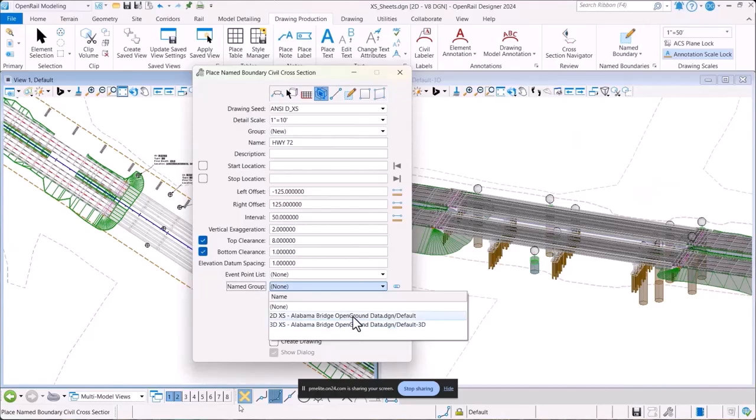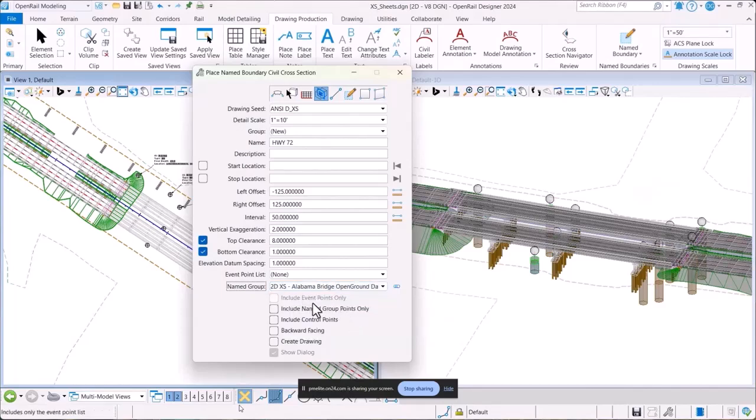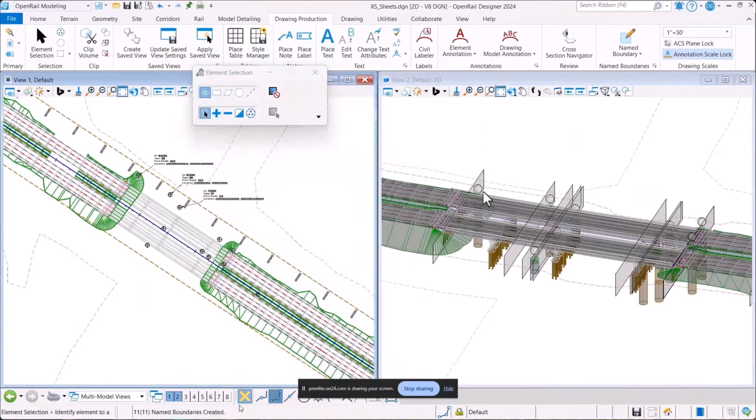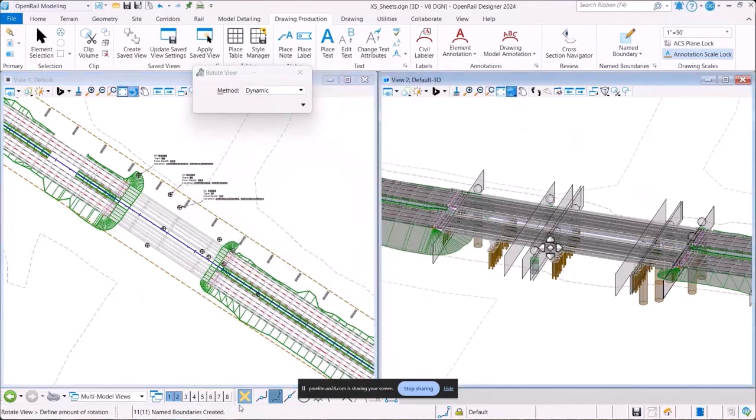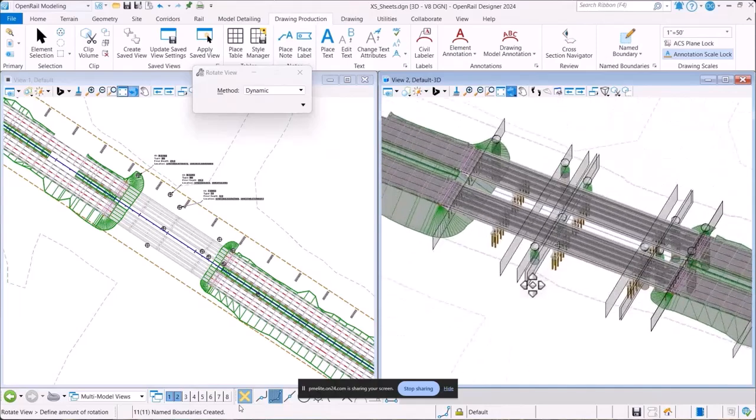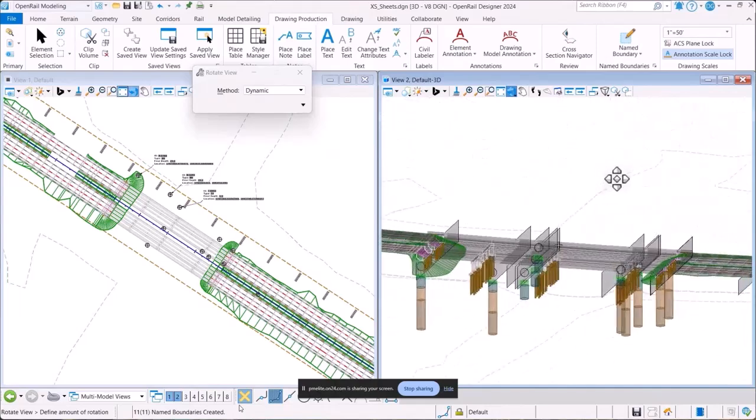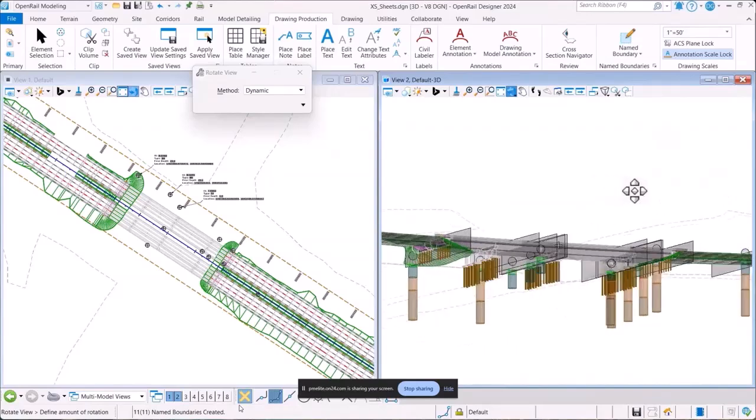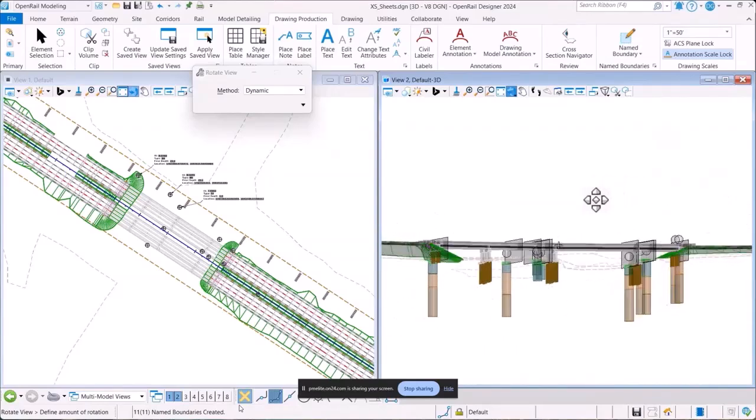Now, name groups read across reference files, so it's reading them from the OpenGround file that I've got, and it reads both the 2D and the 3D. And again, I'm just showing you here the different options. So I'm going to select the 2D to start with just to show you what happens. I select the 2D, and I'm going to say just place name boundaries at the name group points only. And so you can see there along my bridge, the name boundaries have been placed properly horizontally.